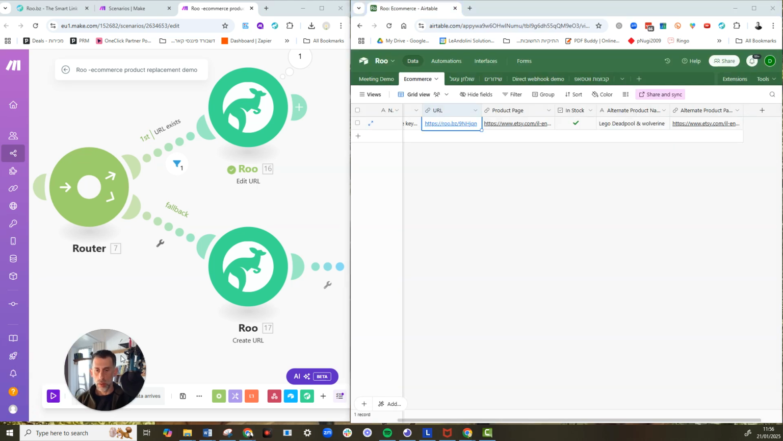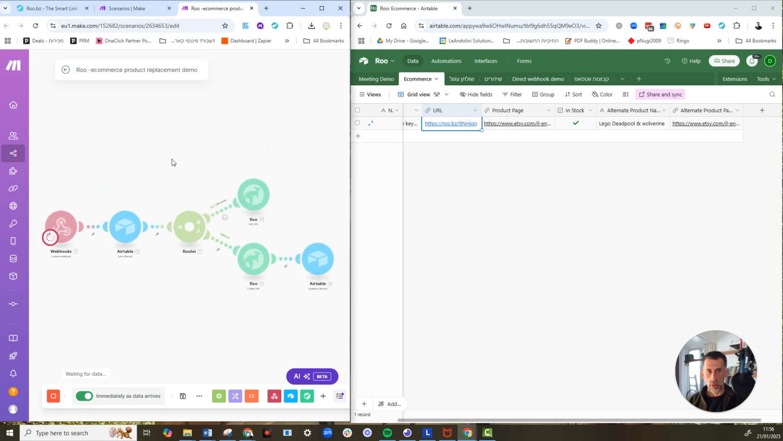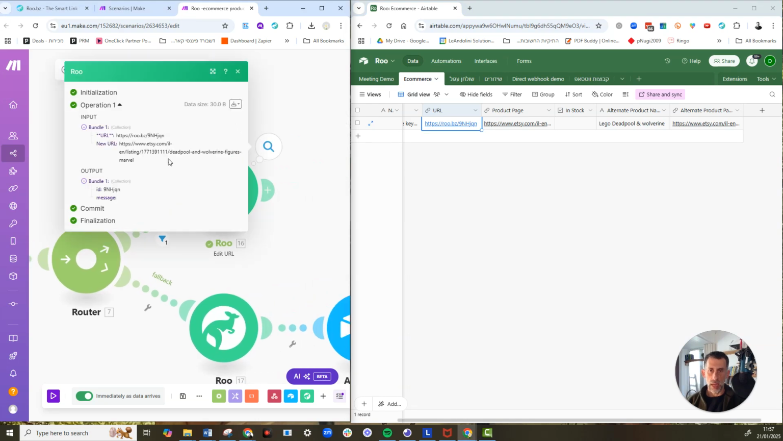Now, let me move myself aside and run the scenario so you'll see it running. It's obviously turned on, but I want us to view it in real time. And let me uncheck the in stock column. This means that this item is out of stock, and now this short URL needs to be directed to the alternate product page. All right, so I've unchecked this, and there's a script running now inside Airtable that is triggering the Make webhook. So it takes a couple of seconds, but we see that once the webhook was triggered, the URL exists, and since this item is not in stock anymore, it's directing me to this item.